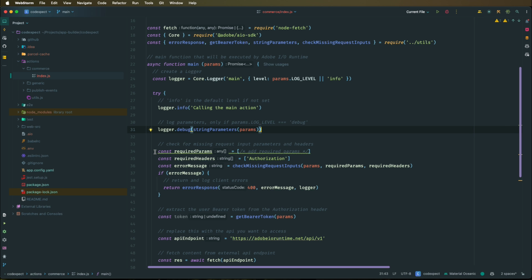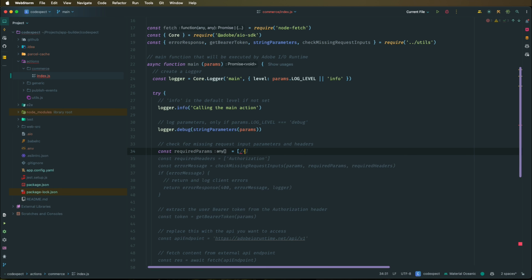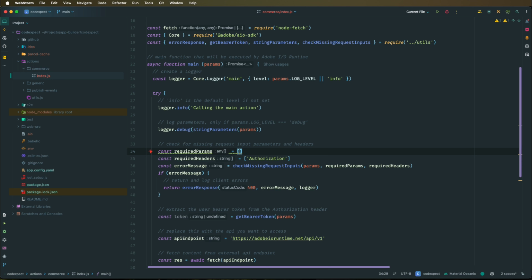Then we define the required params and required headers. Here we have the validation and boilerplate for making this validation in the check missing request input. For example, we need the SKU, right? There is no point in fetching any data if we do not have a SKU. So we will simply define that our required param will be SKU.